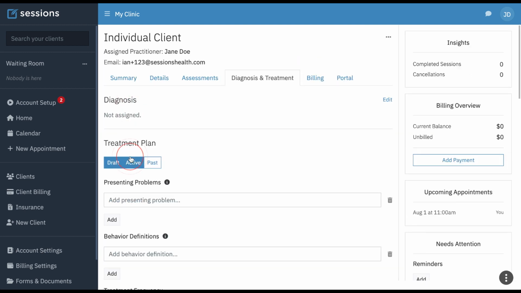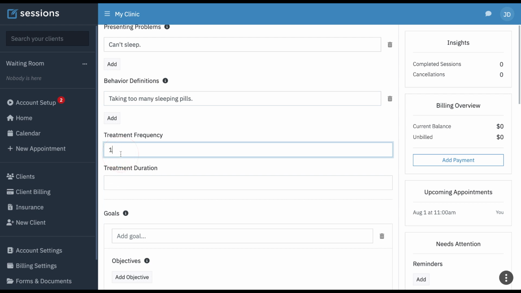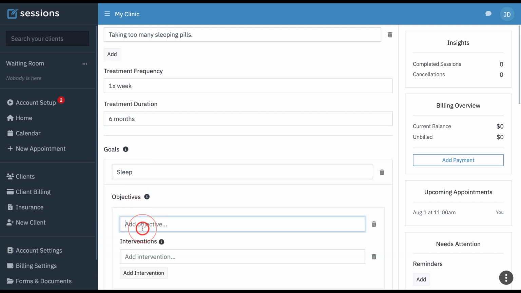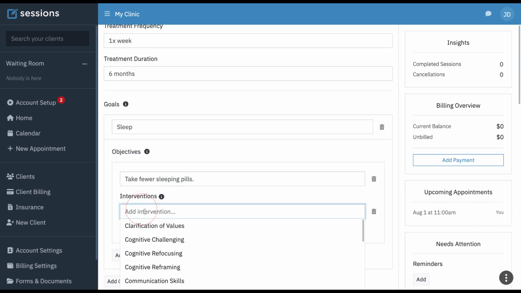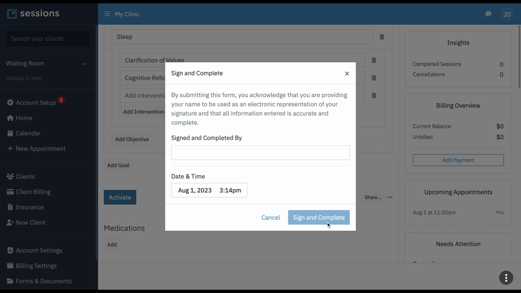So we're even going to set up a treatment plan. We're going to do one of these things. Behavior definition will say taking too many sleeping pills. We're going to see them one time a week. Six months and reevaluate. Start adding goals and objectives. And oh, I can feel we're getting close. We're getting close, so I better hurry up. So we've added our treatment plan. I'm going to sign it.